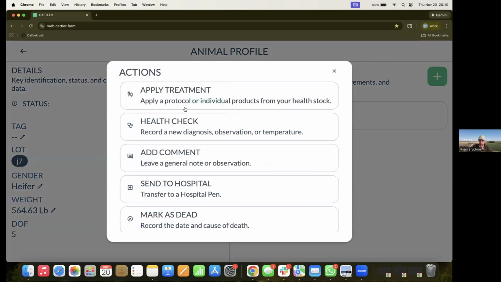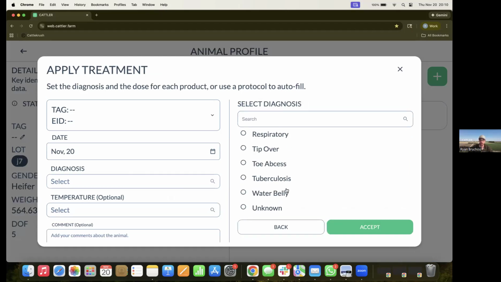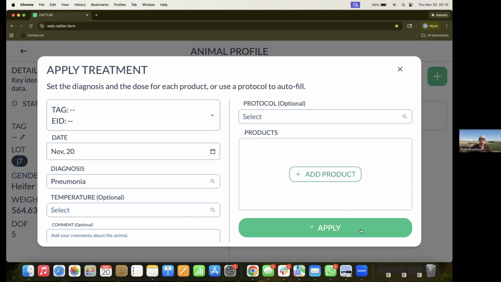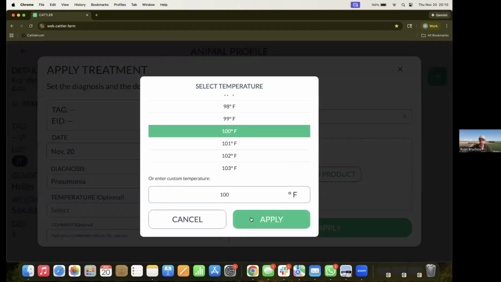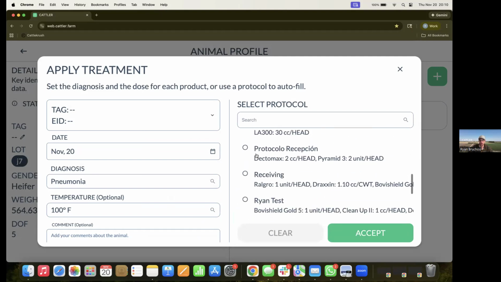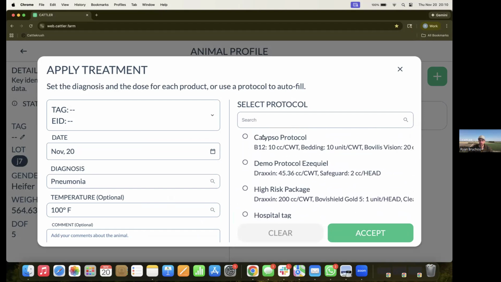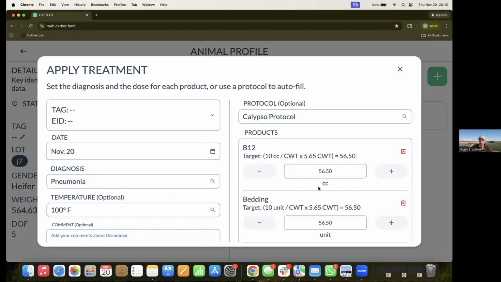Right off the bat, what's important to understand is that you will be able to associate an animal to a diagnosis, and that diagnosis is what will determine its health cycle and what's going on. What I mean is, if I apply treatment, let's say I give a diagnosis. Let's see, he has, for instance, pneumonia. Accept, you can add a temperature, temp check, 100, and then protocol. Let's say I'm going to give him, I don't know, let's give him the Calypso protocol. Accept. And then there we go.